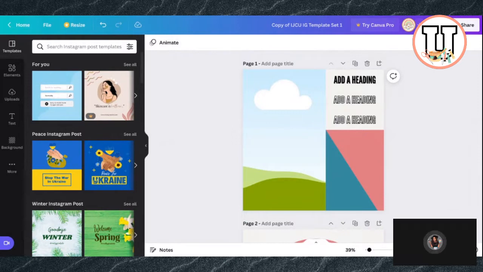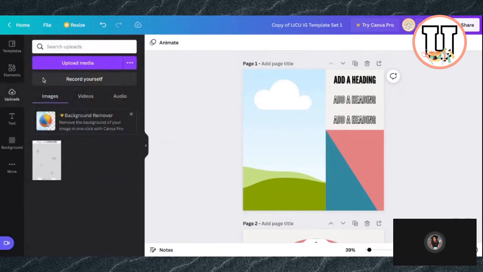However, there are tons of things that you can do with the free version, which is why I'm demonstrating on an actual free version here. So let's get started. The first thing that I want to do in this particular post, I know that I'm going to need an image. So I'm going to go over here to my Uploads tab, and I'm going to upload media, and I'm going to search for a picture that I want to use. So in this case, I believe I have a picture of a tumbler.